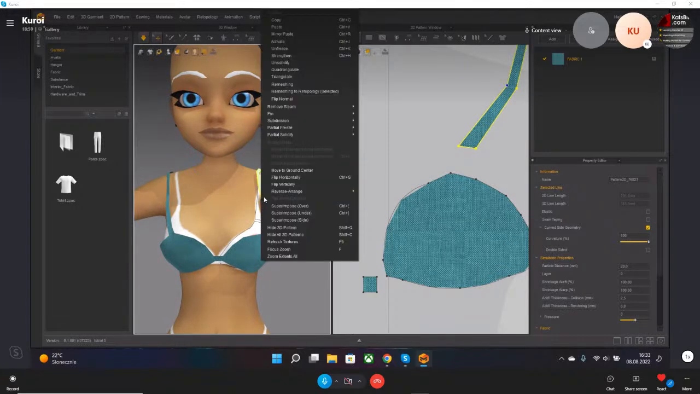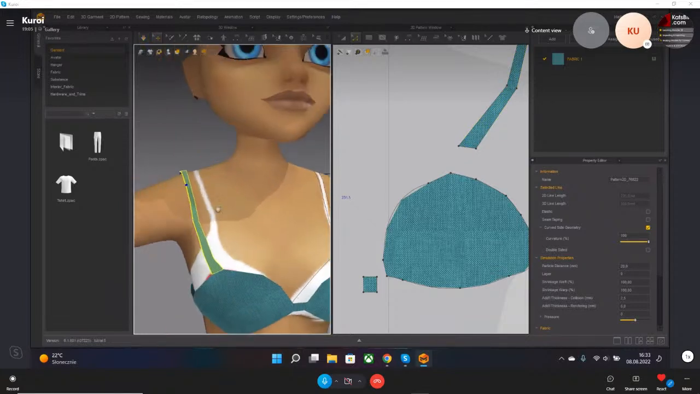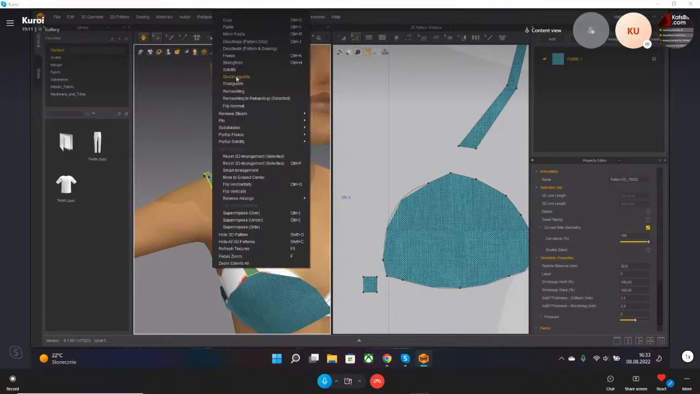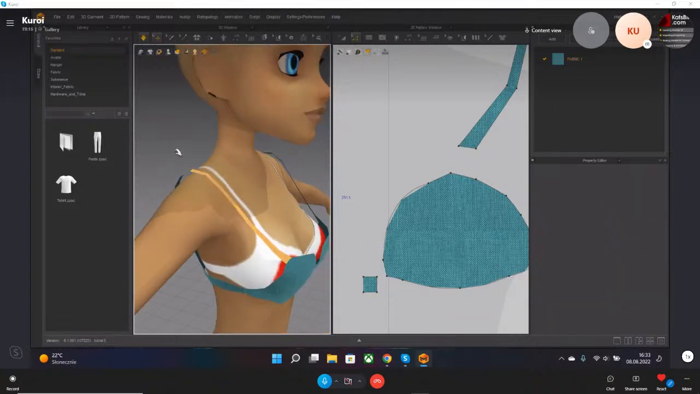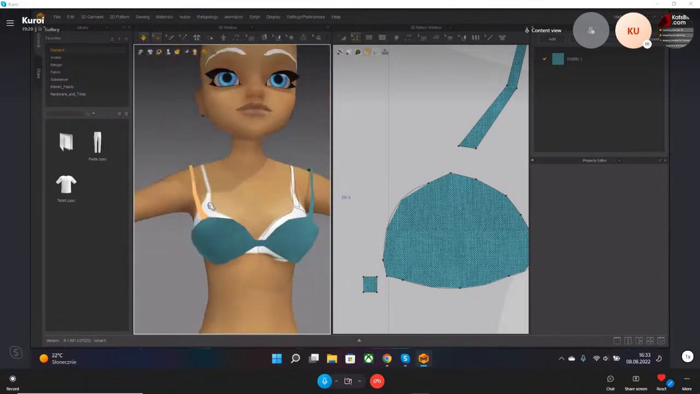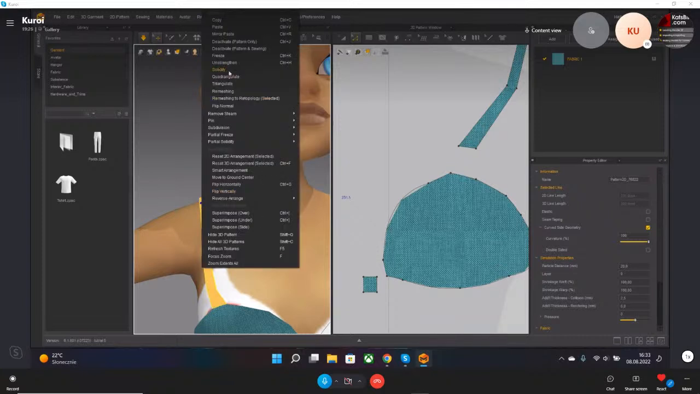But there is another option. Let me just unfreeze. There is another option. Let me just show you. And you can strengthen this one. And it changes the color to, is it orange, right? Some kind of orange color. And it's a bit stiffer.